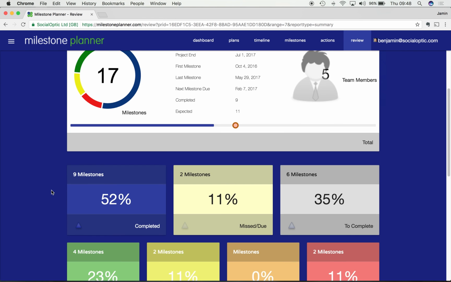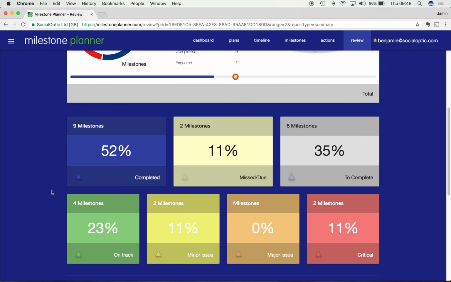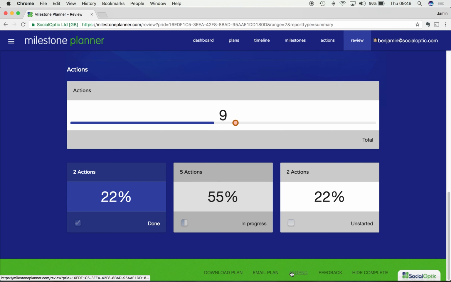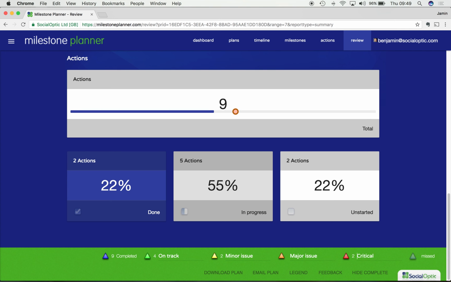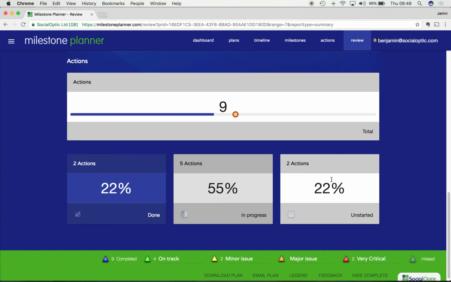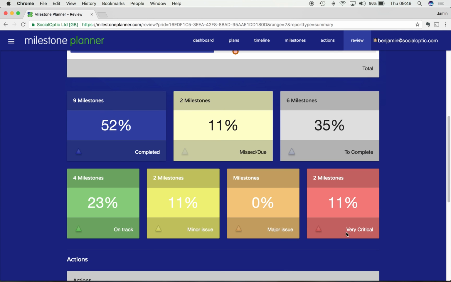If I scroll down, it also shows me what percentage of the milestones are completed, what percentage is due, and what percentage is still to complete, and then how that's spread between the different status in my project. So what's on track, minor issue, major issue, or critical, and what's there mirrors the legend as well. So if I scroll down to the bottom of the page where you find the legend as normal, if I change that legend, then here we go, put that as very critical. Then that's also reflected in the status here as well. So we can see that my red is now labeled very critical. So you've got control over that for each plan, and we represent that in the review pages and the reports as well.